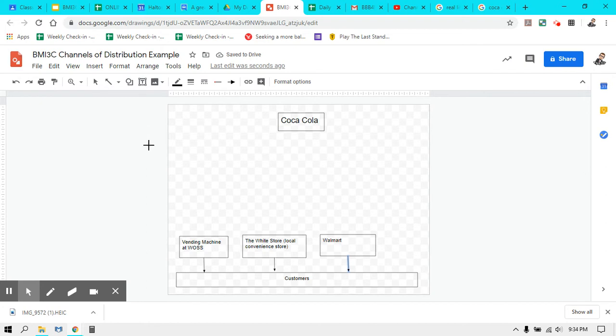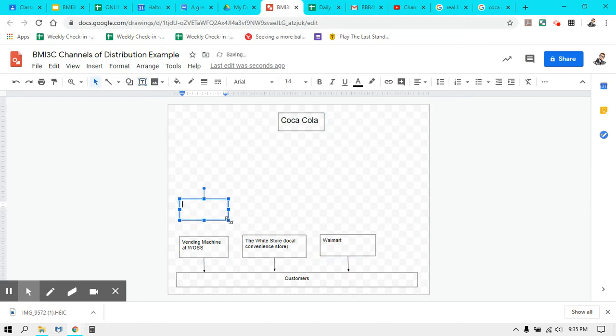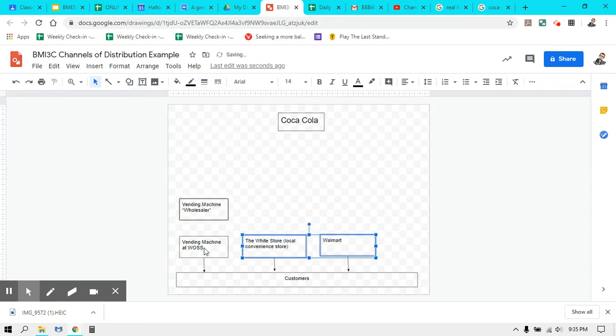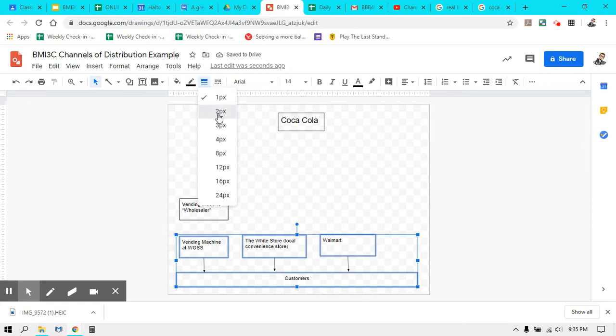So the vending machine at work, does that get directly stocked by Coca-Cola? Could be, or it might actually be a vending machine company. There are such things. And we'll call that a vending machine wholesaler. Basically, a company that goes around and stocks various vending machines. They usually have a territory or something like that. So let's make those lines a little thicker. It's easier to see.